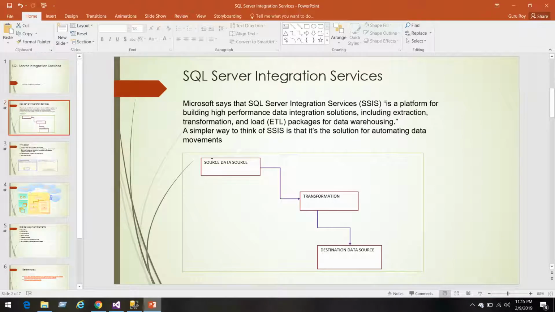So, what is SQL Server Integration Services? It's a platform for building high performance data integration solutions, which creates a pipeline from which the data can be transferred from a source, can be transformed to another form, and then finally loaded to a destination.